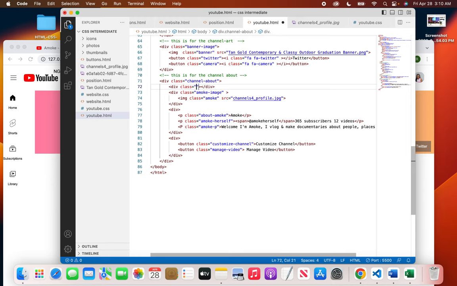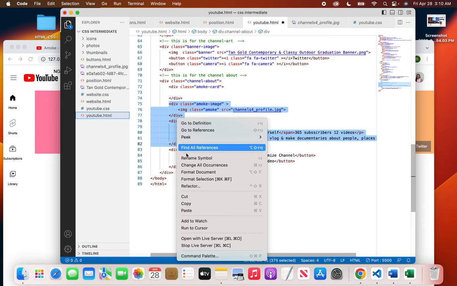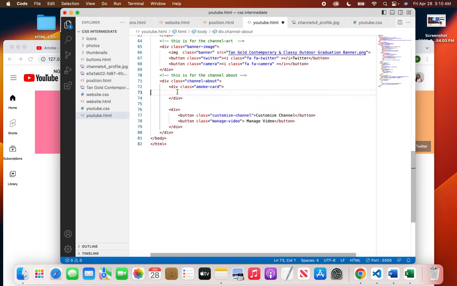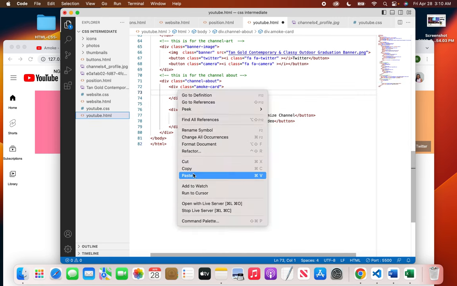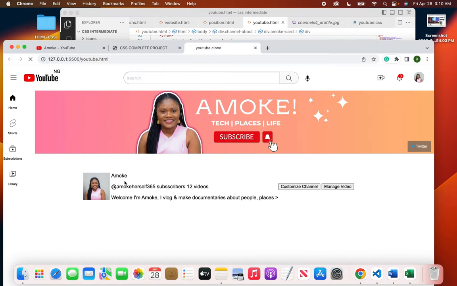And I'll just call that class a marquee card, just like I said. So I'll put all of this inside this div. So I want to style this too, and let's see what we have.